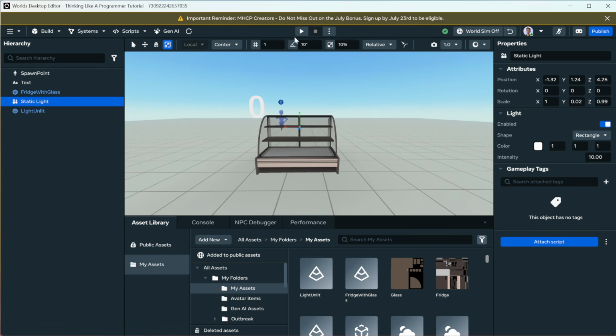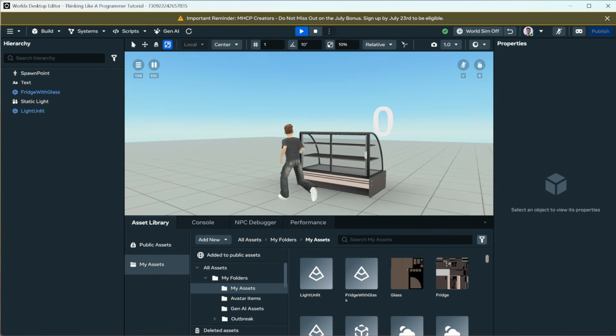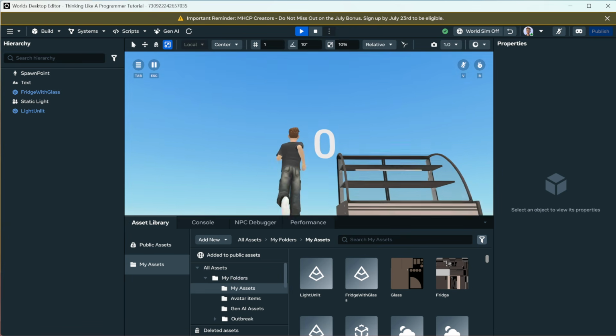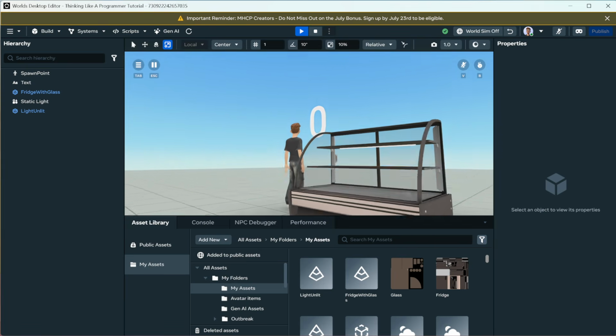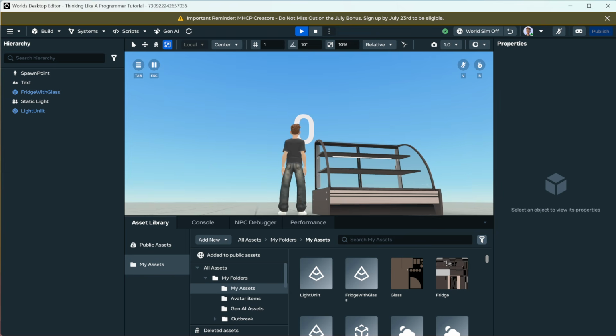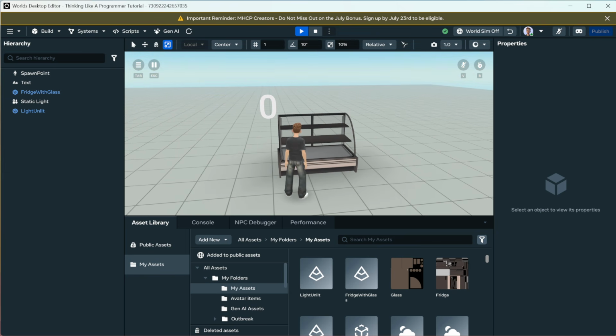Okay, if we go into preview mode, we can now see that there is a nice little light inside that looks like it's glowing, and it does actually put off light with that static light gizmo. So you can do that for all the levels or whatnot.